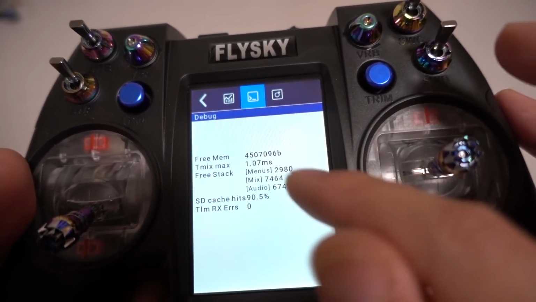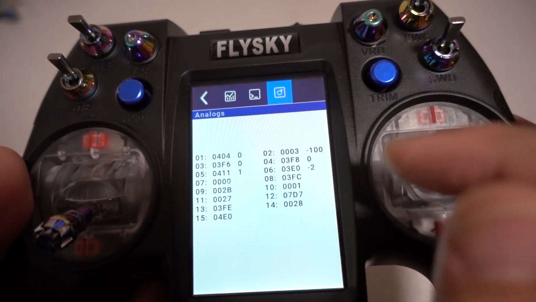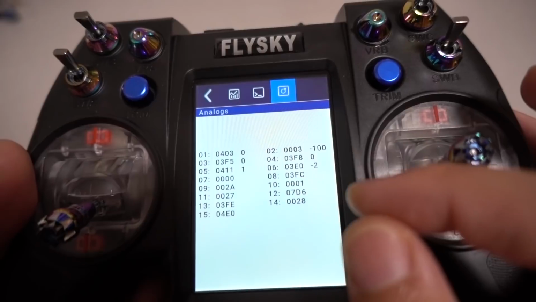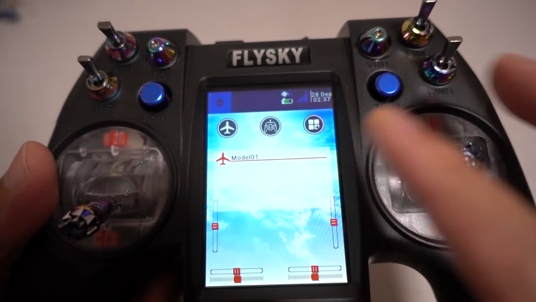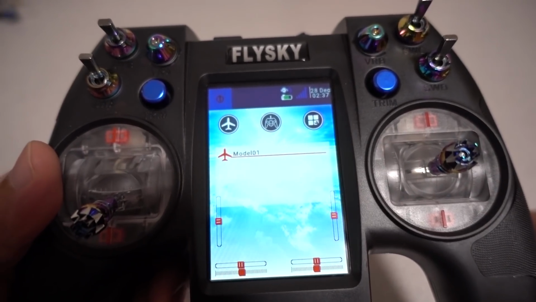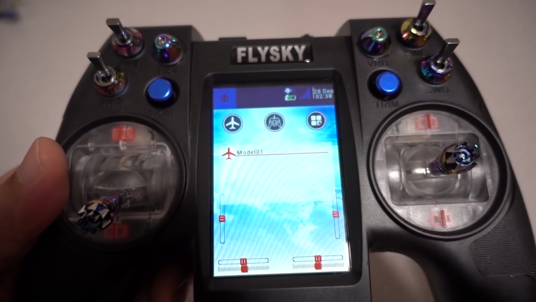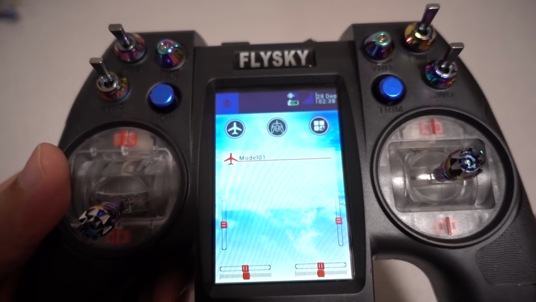Debug menu, your memory and stuff like that. And these are your analog outputs, probably for telemetry. And I think that's pretty much it. It covers your basics on the OpenTX interface. This is the vanilla version. It's probably going to be updated still from what I got here.